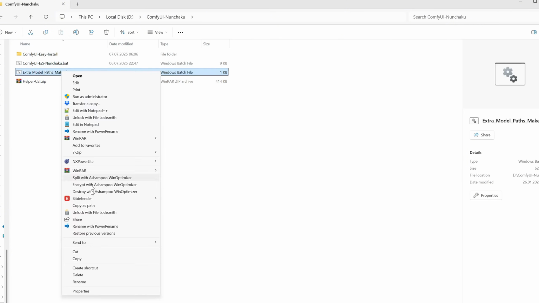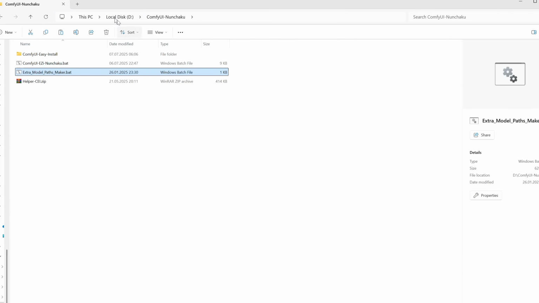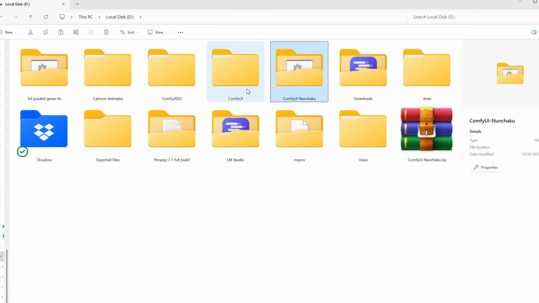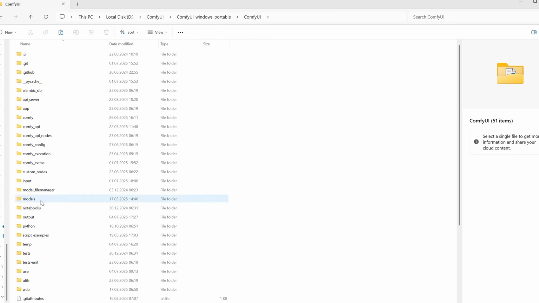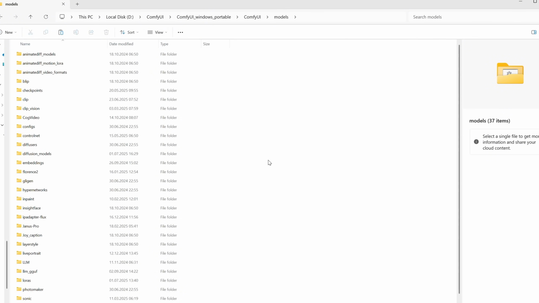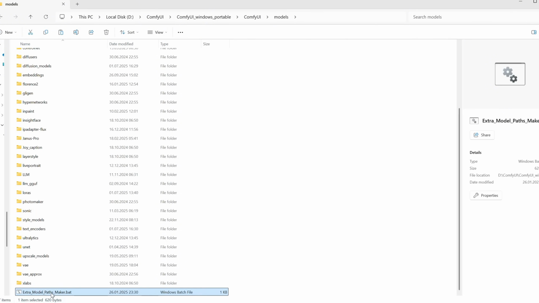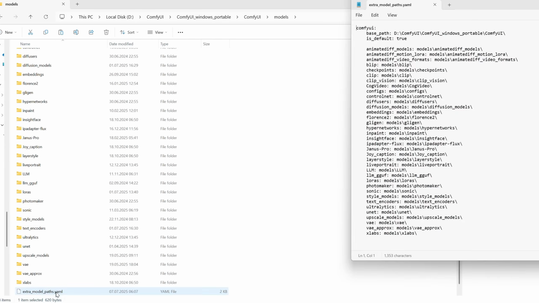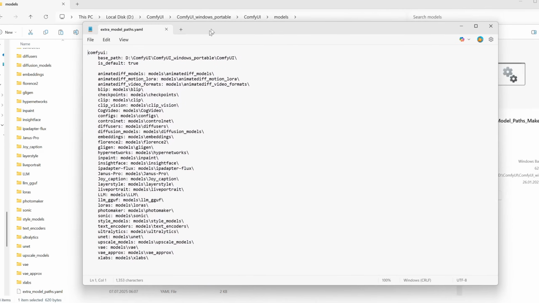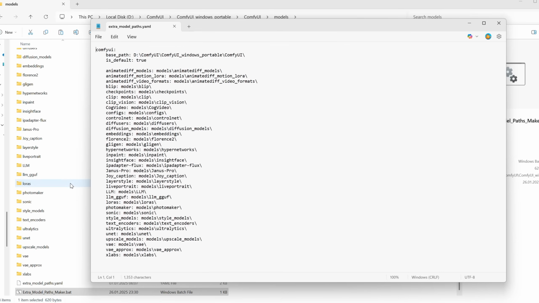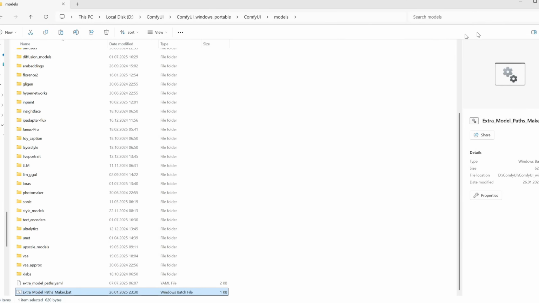Right-click on Extra Models Paths Maker and copy that file. Then go to your older ComfyUI version, navigate to your models folder, and paste that file there. Now, if we double-click on this file, it will run and create a new extra file for us that looks like this. This will take the paths for all the models from your ComfyUI folder, so it can use them in the new ComfyUI without having to duplicate all the models. All should work except for some LLM models that need to be copied manually.